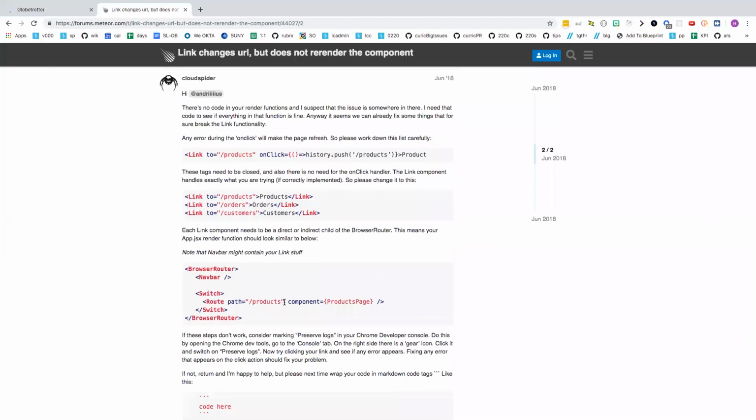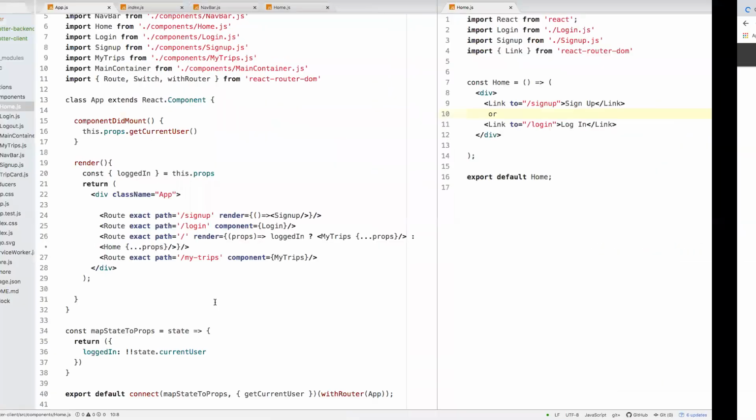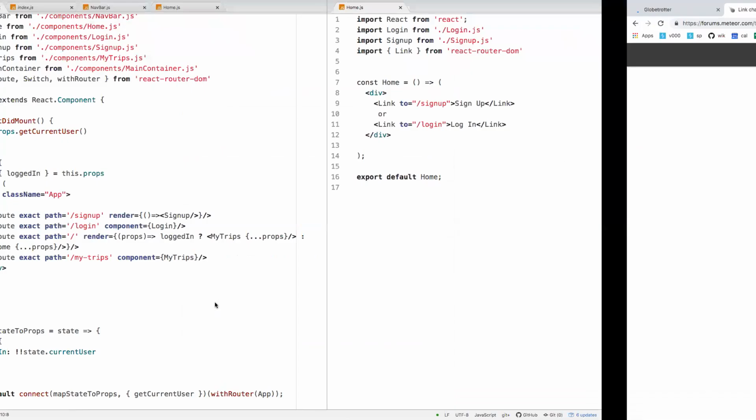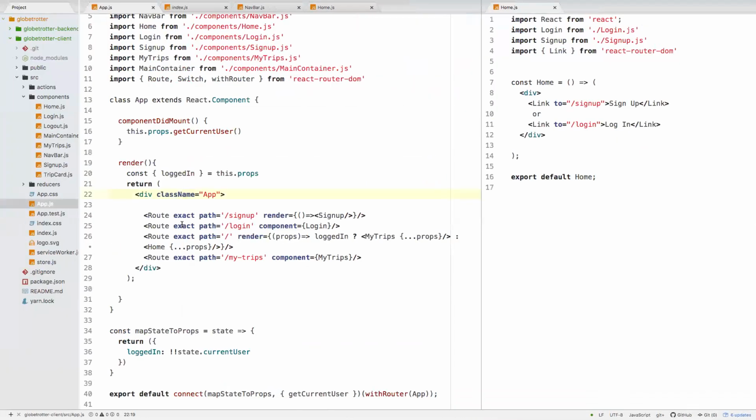Do we need the browser router? Browser router I already have wrapping app, so I shouldn't need it to wrap anywhere else. Right now I have one place that's sort of acting as my controller, which is app, and I've got 4 routes listed here. So basically app should render one of these 4 things at any given time. And that's the only thing app should render. So where is browser router? I just don't see it.